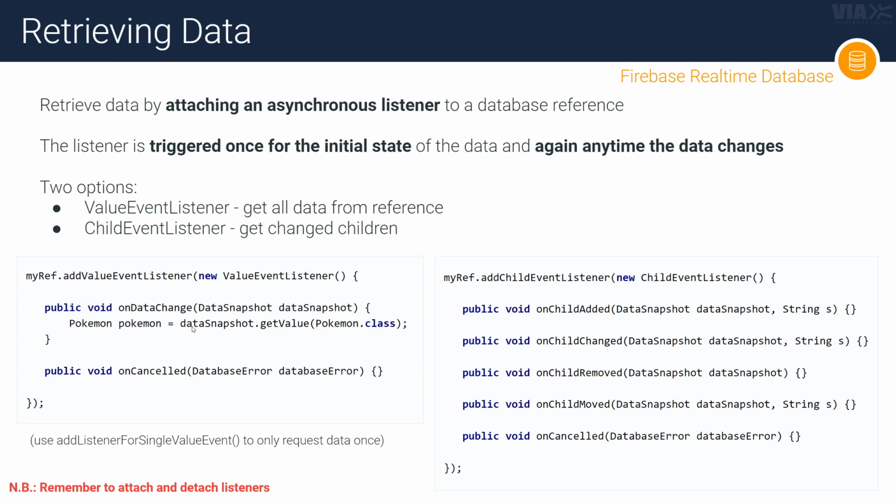Okay, and notice that these are listeners, right? So they're going to listen all the time for changes in the database. So you want to make sure that whenever your application is working in the background and you're not really using it, you don't listen for stuff. Make sure that you use the lifecycle methods to detach and attach the listeners again. So for instance, in onStart and onStop, or in onPause and onResume.